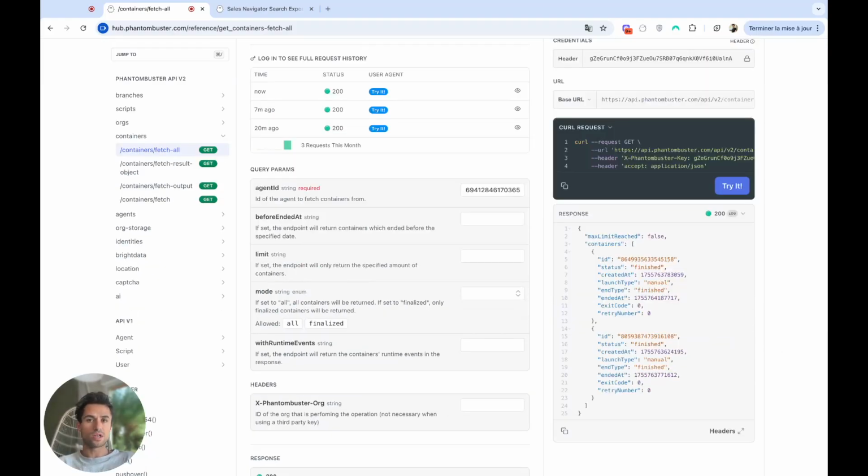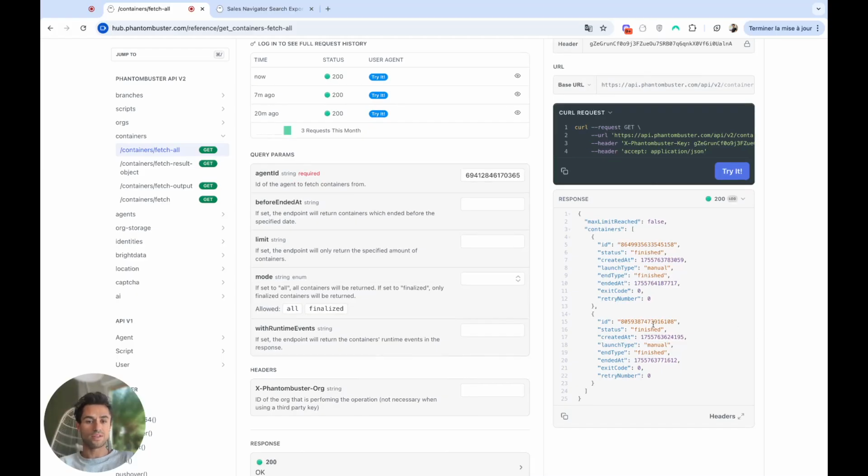So as you can see here on the response of this API call, I got the different details of the containers. So I have the ID, the status, the timestamp of the creation date and when it ended, the launch type, and so on. So now I will be able to take one of these IDs in order to fetch the output data. For instance, if I take the second one, I will copy it.